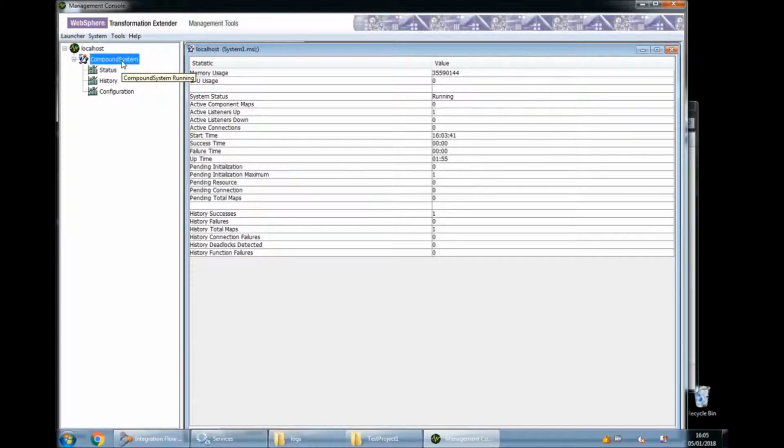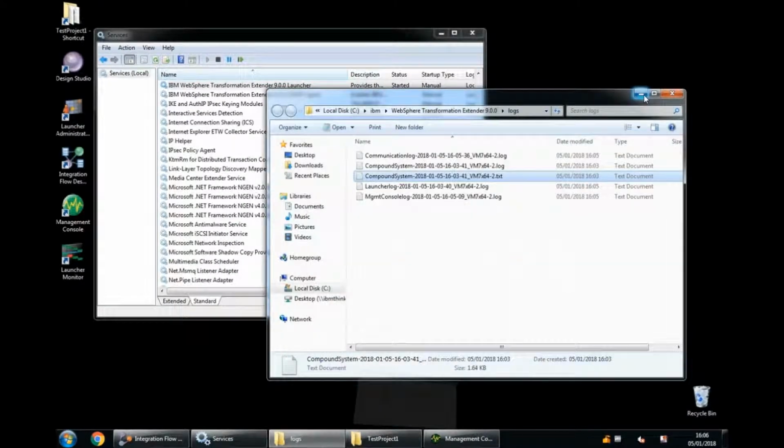It's found one system, one launcher, and it gives you a little summary there on the right telling you that it's running. It's found a history of successes. One map has run, total maps 1, there's been no failures. This is all good, this is all as expected. Let's just move that down to the toolbar for the moment.